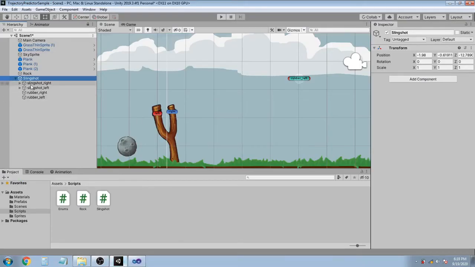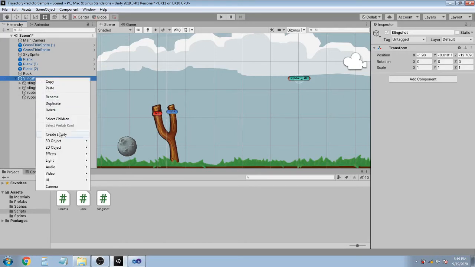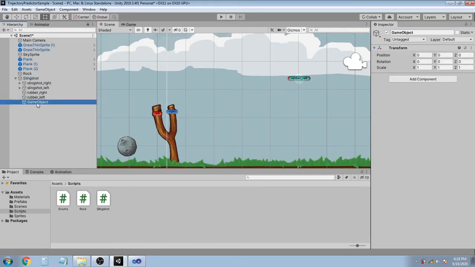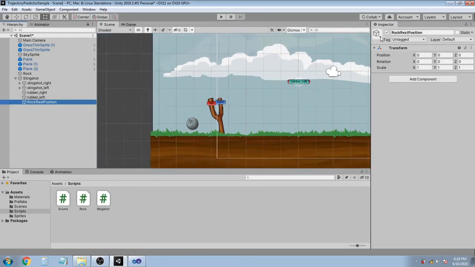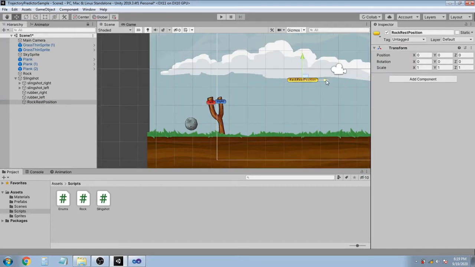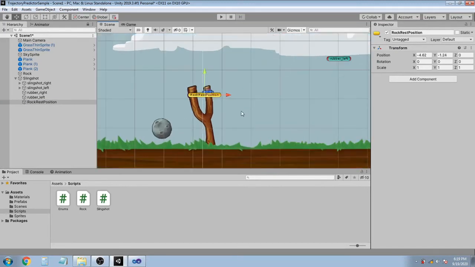Okay, now let's add a rock rest position, so whenever the game is initialized, the rock will rest at the same position. Right click on slingshot, create empty. I'm going to call it rock rest position. I'm going to add a tag to it, select the move tool and move it here, right between the slingshot.